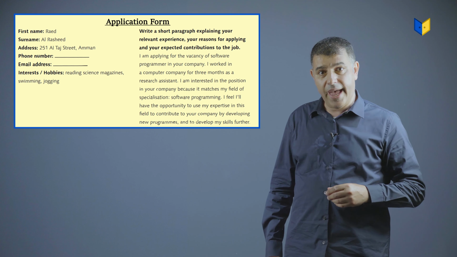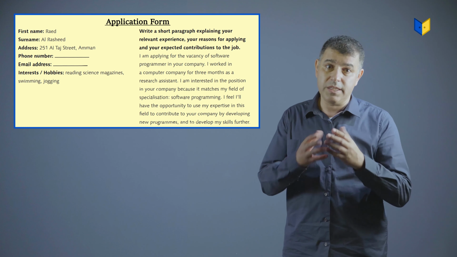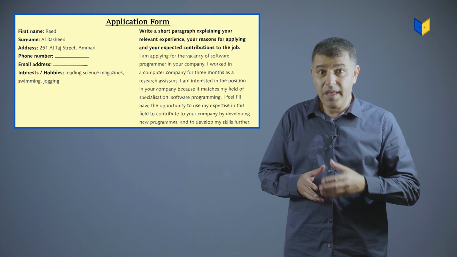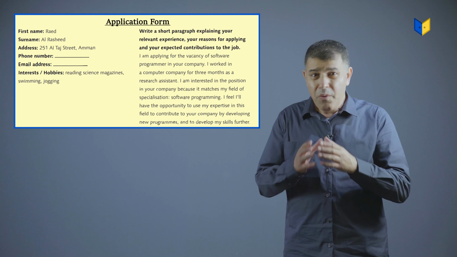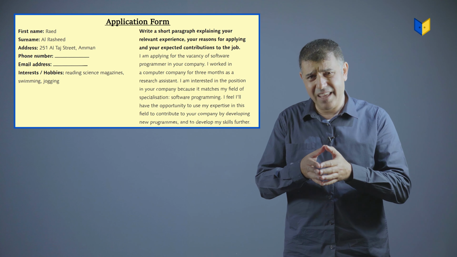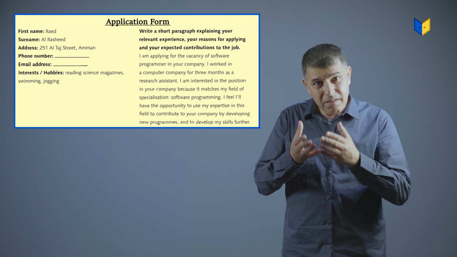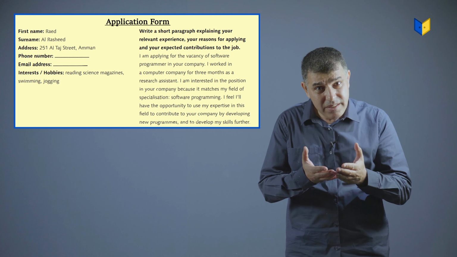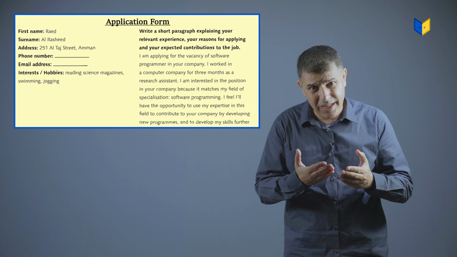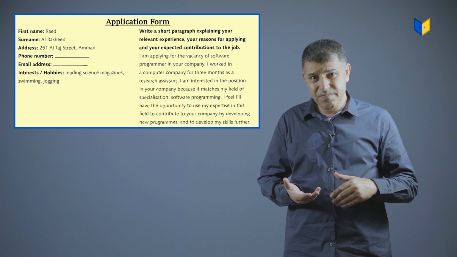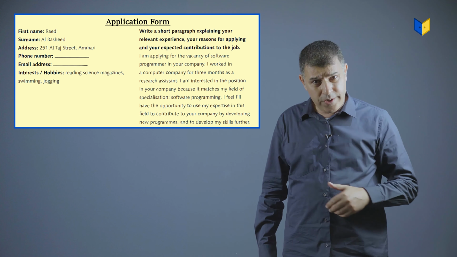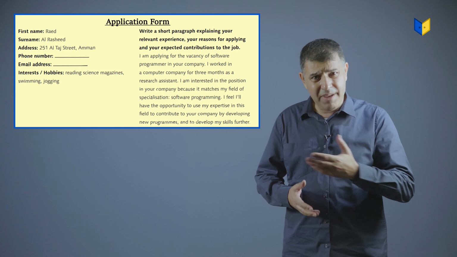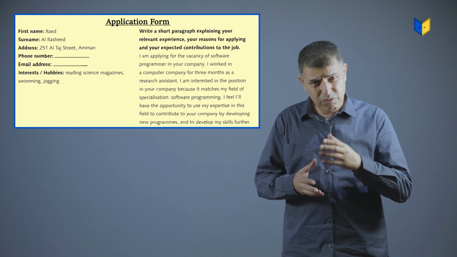Look at the first part. As you can see here, we have first name, اللي هو الاسم الأول, and the applicant name is right here as you can see. We have the surname, وأحيانا بقولوا له last name الاسم الأخير, وأحيانا بقولوا له family name, الرشيد. And then we have the address, as you can see, 251 التاج ستريت عمان. And phone number, you fill in your phone number, and email address, البريد الإلكتروني، تكتبه.